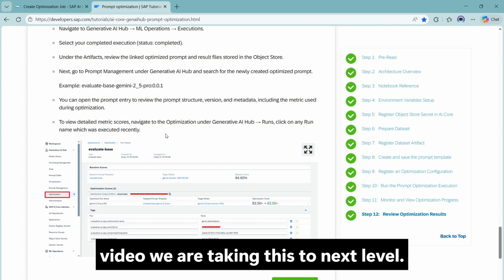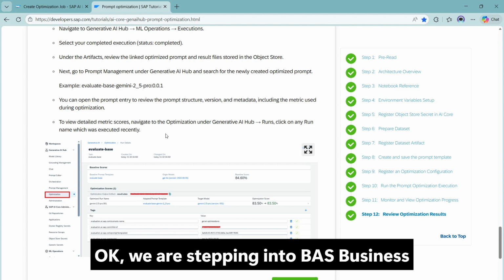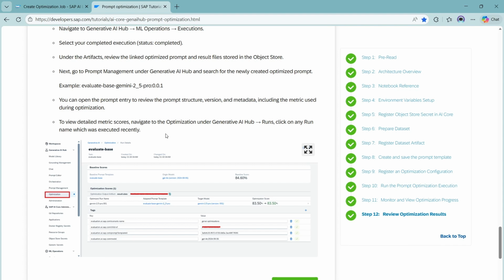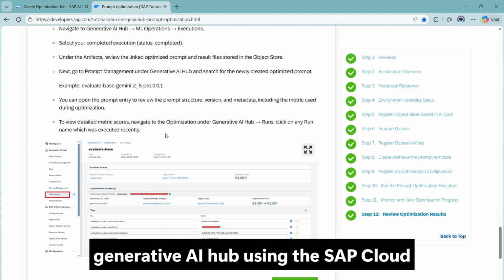Next video, we are taking this to the next level. Okay, we are stepping into BAS, Business Application Studio, to build a real SAP CAP application that integrates with generative AI hub using the SAP Cloud SDK.